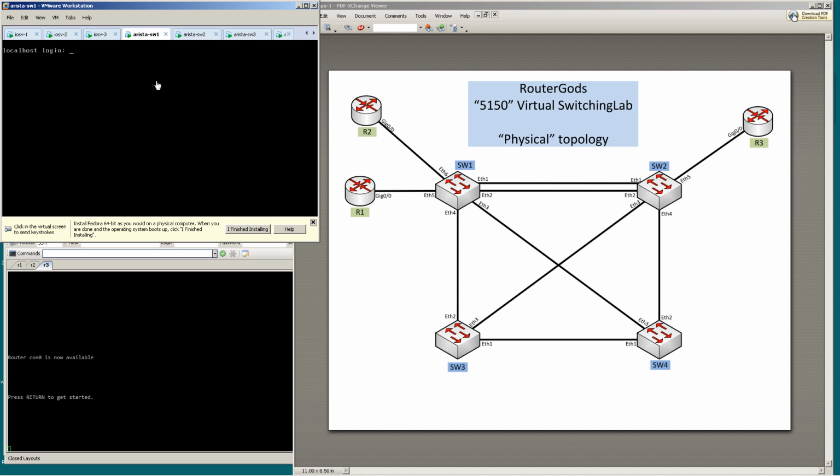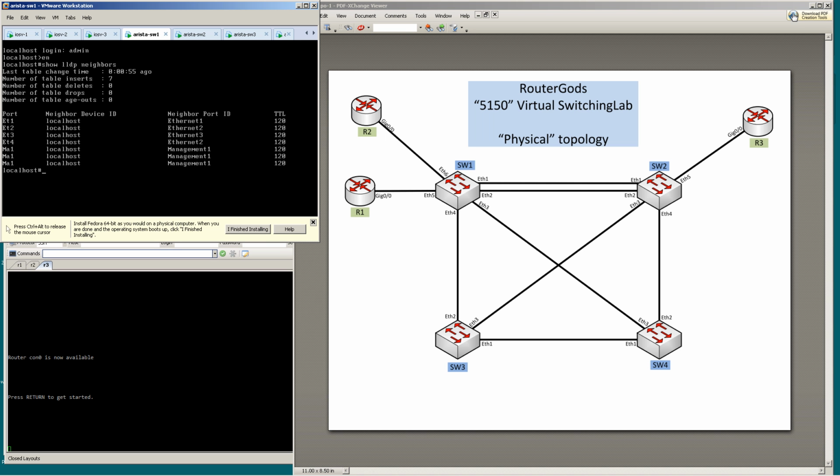Let's go to switch 1. We're going to log in as admin. And let's see. Show LLDP neighbors. I think my interfaces might be down. What? Okay, let's see what we got here. We have got Ethernet 1 goes to Ethernet 1 on the neighbor. Oh, we haven't labeled our switches, so this is going to look kind of confusing.